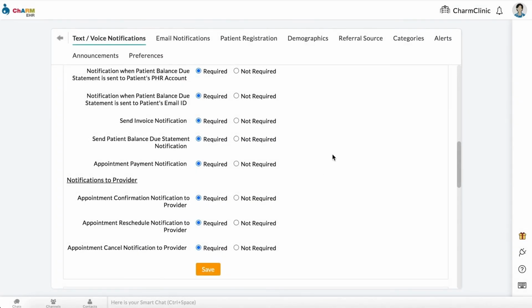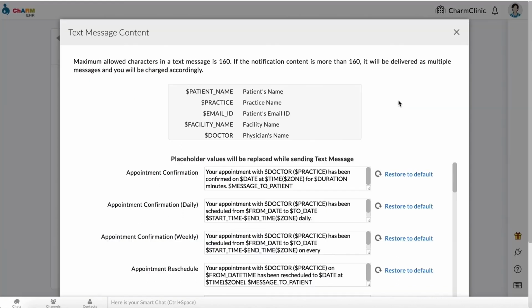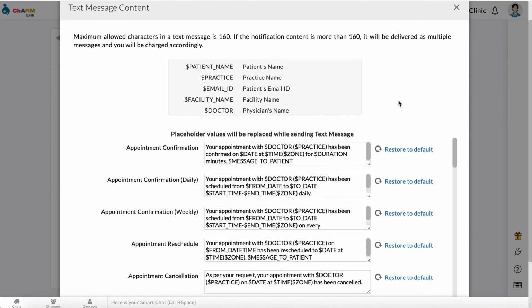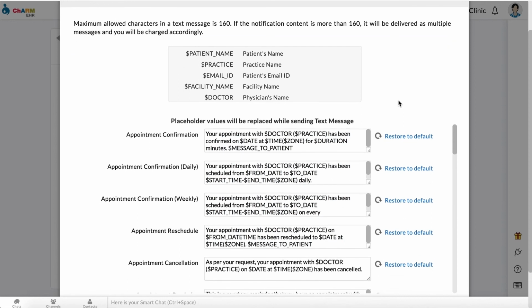Customizing text notification content. To customize the contents of text notifications, click the Edit Text Content button. Contents of each type of text notification are listed here and can be edited as needed. Note that maximum allowed character count for each text message is 160, including spaces and special characters. If message content exceeds 160 characters, it will be delivered as multiple messages and you will be charged accordingly.